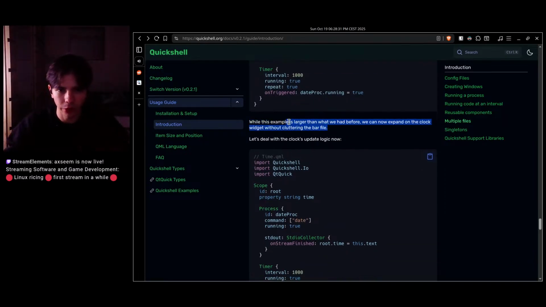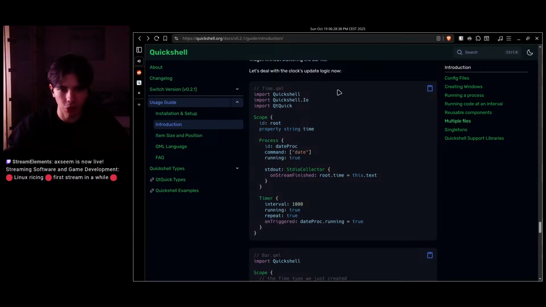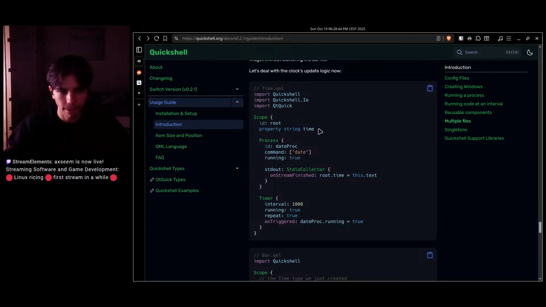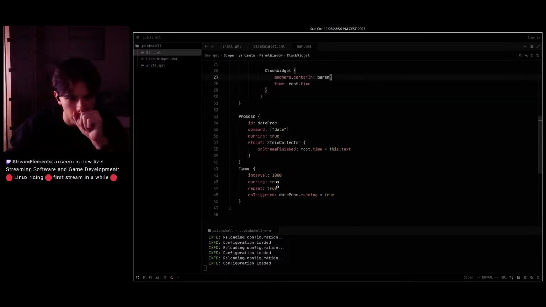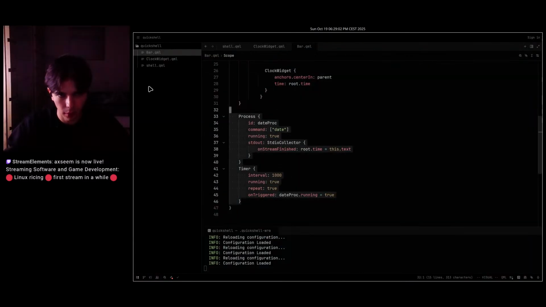While this example is larger than what we had before, we can now expand on the clock widget without cluttering the bar file. Let's deal with the clock's update logic now. What's wrong with it? Time, id: root. Wait, no, something is wrong. Time.qml. Okay, so we extract the timer and the process. We extract everything, timer and process.